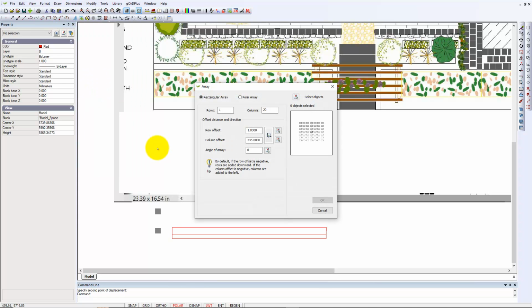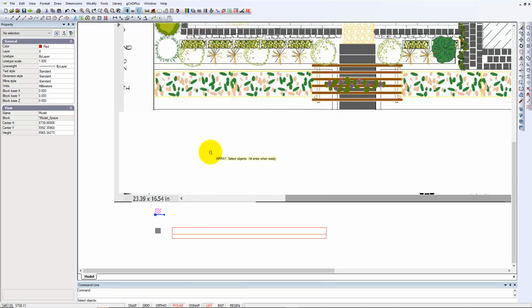We concentrated previously on the polar array, but here we're going to do a rectangular array to run horizontally to the right. So we're going to do one row. The offset will be the distance from one edge of the paver across to the beginning of the next paver, which I've just done a little distance calculation, and 235 would be reasonable, and we have to make a stab at 20 columns. So we select the object, that's this one, hit enter.